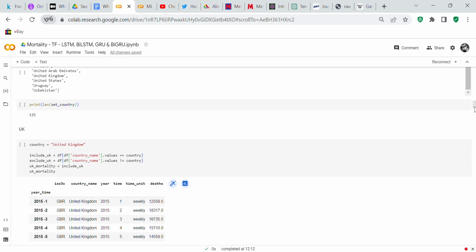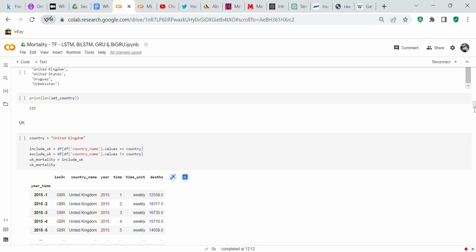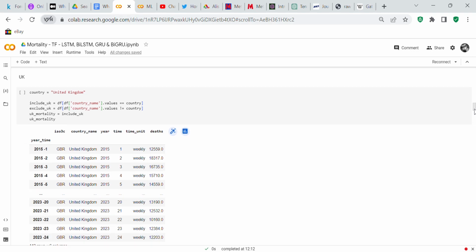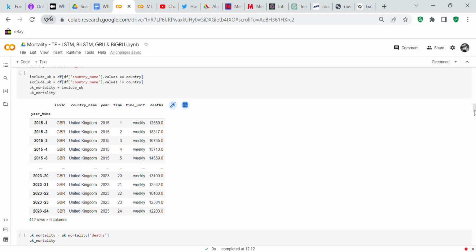In order to pick the United Kingdom, I filtered out the UK and called it UK mortality. So this is your UK mortality. You can see that they check the mortality rate on a weekly basis, whereas some of the countries check the mortality rate on a monthly basis.